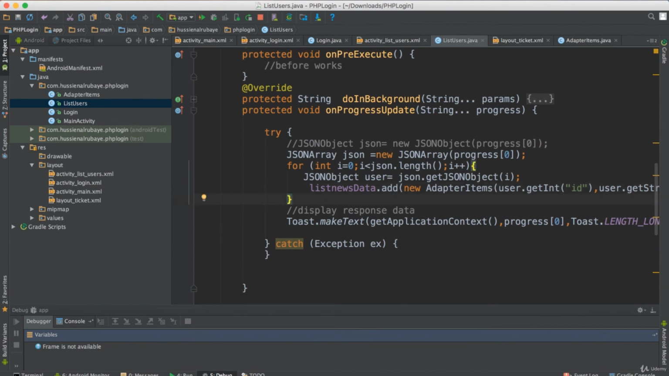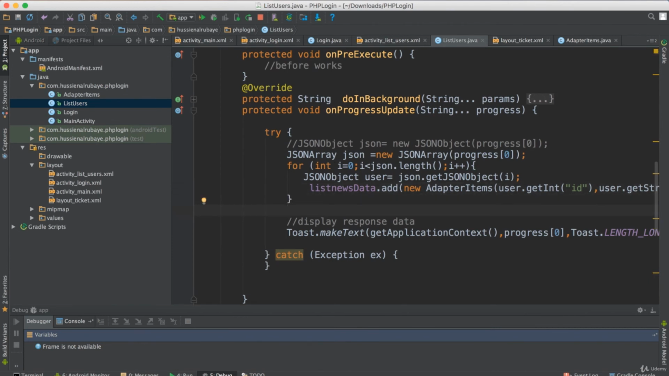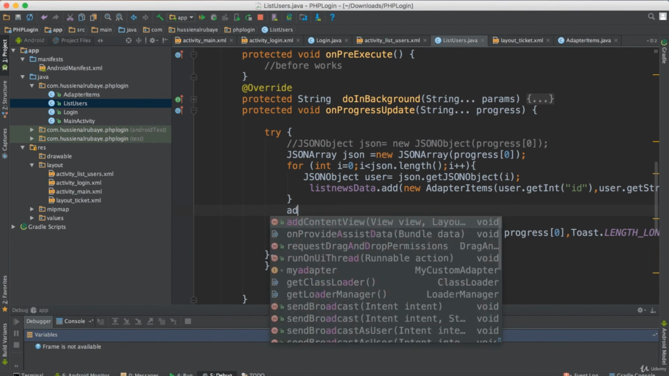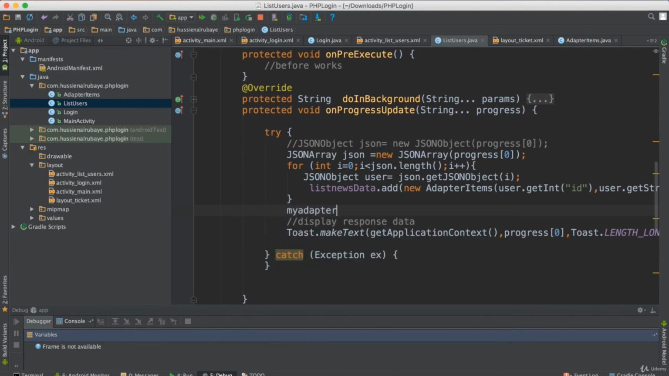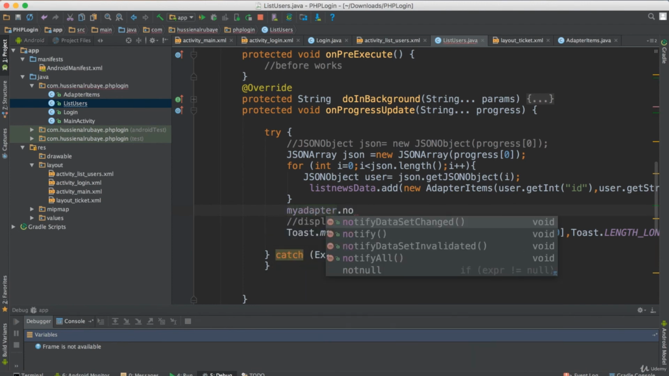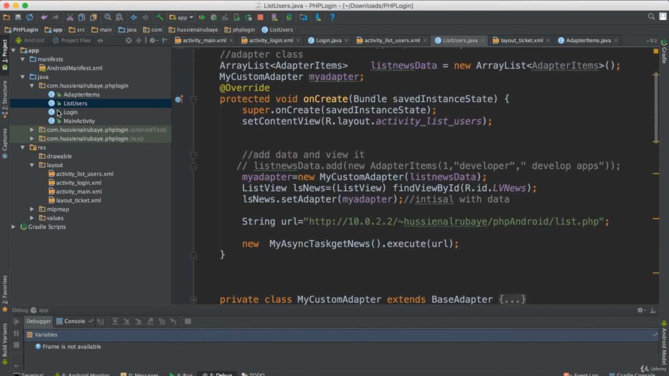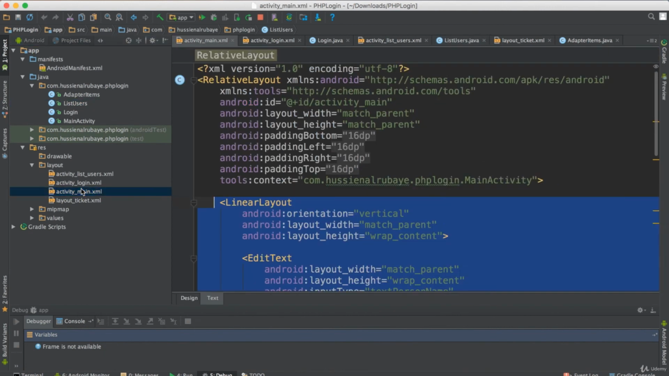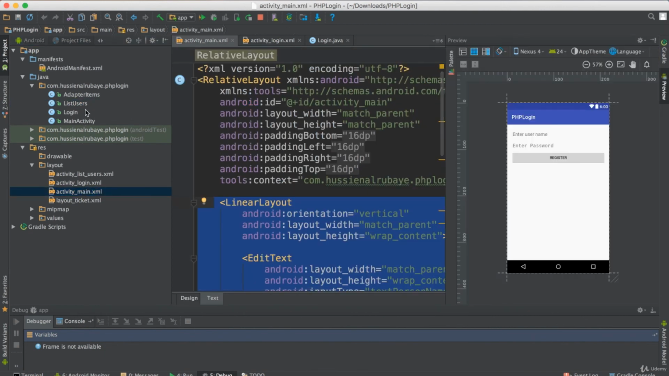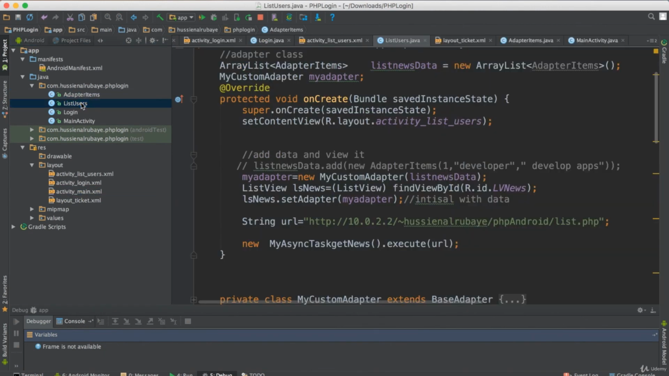By the end, when he has loaded the elements, I just do notify. How do I do notify? I will say okay, my adapter dot notify data set changed, and he will notify of all the changes. Now okay, everything is good. I need to add a button to open this. If I did not miss anything, I hope everything is good now.